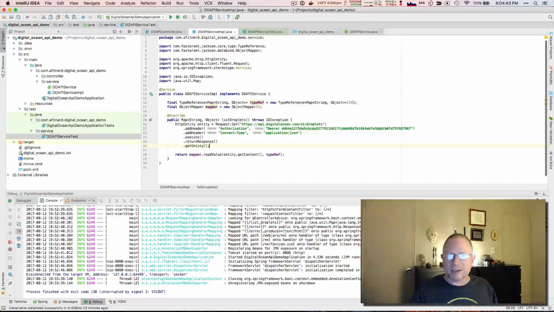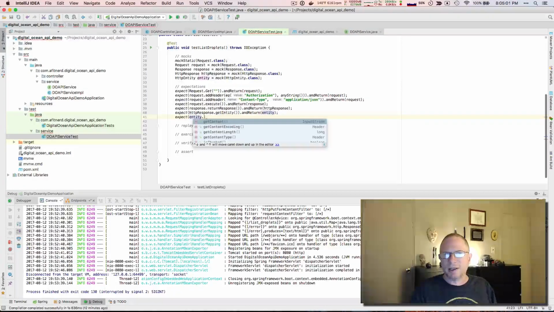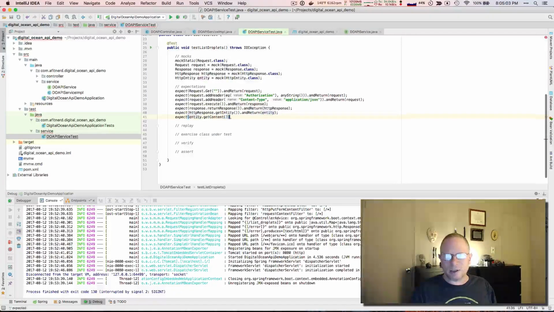Now we know that on this entity, we're going to be calling getContent, and getContent is going to take an input stream. So let's look at how that's going to work. Here I'm going to say expect our entity getContent, that's going to return an input stream. So we're going to have this input stream named IS. Now what is that input stream exactly going to be?